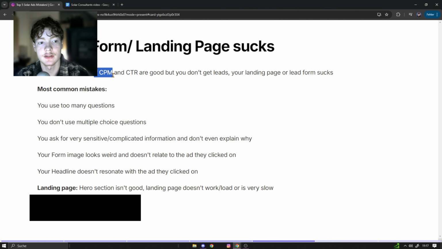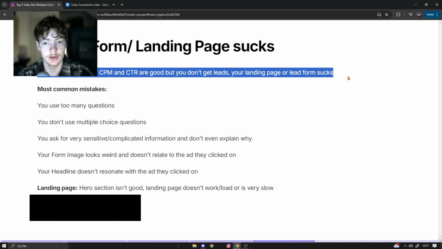If your CPM on Facebook and your CTR, so your click-through rate, are good and you get a lot of link clicks, so people who click on your ad, but you don't get a lot of leads, then your landing page or lead form sucks. I also have a video on my YouTube channel talking about how to properly analyze the Facebook ads metrics and data so you can implement stuff. But for now, just know this.